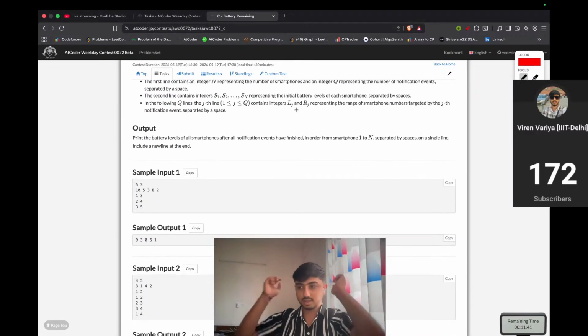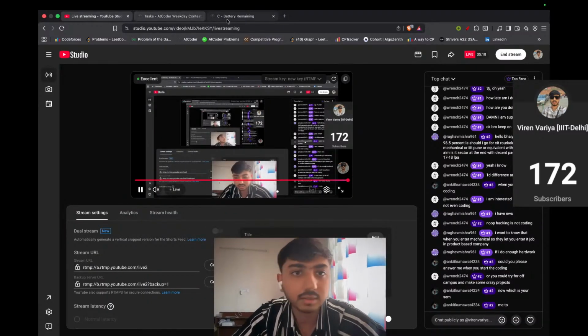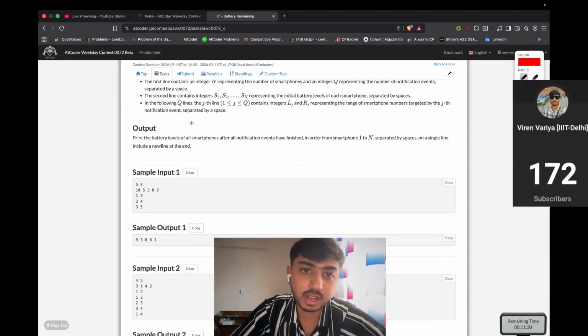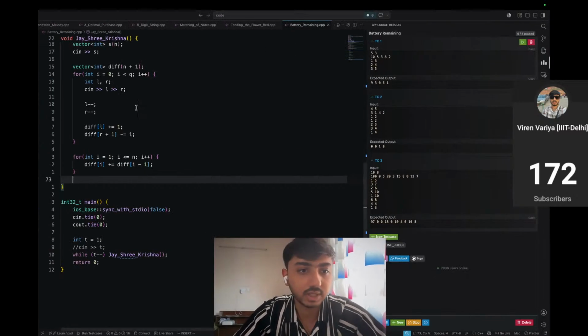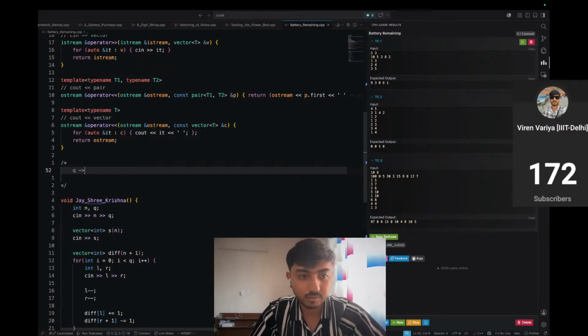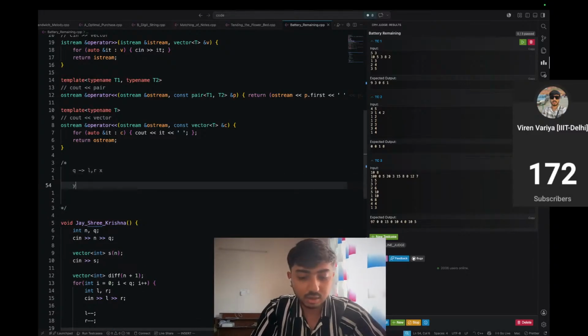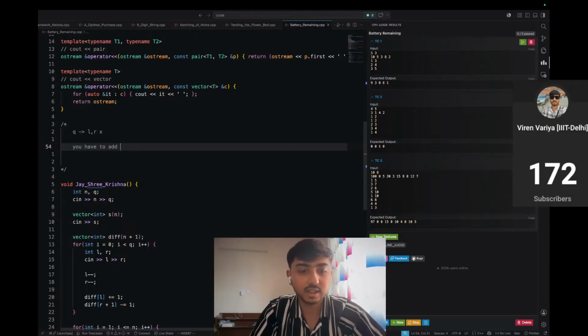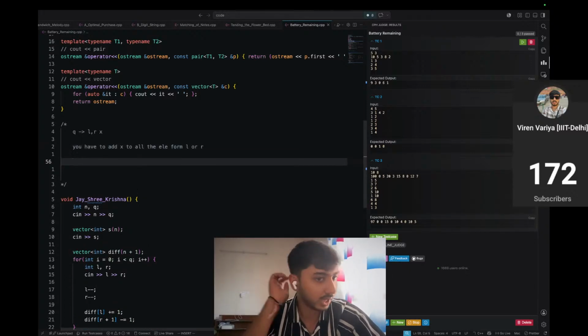Yeah, so where we are, let me first discuss the difference array concept, then I will discuss a few questions. See, what difference array means here is, let's say you have Q queries, and a query is in the form of L, R, and X. What that means is you have to add X to all the elements from L to R. This is the operation you have to perform Q times, right?